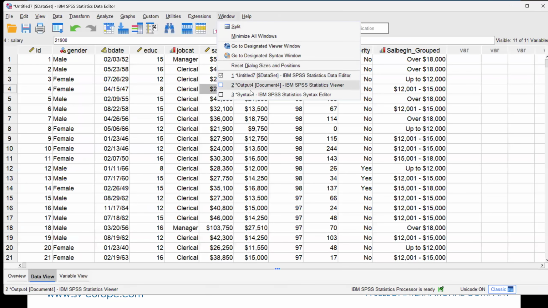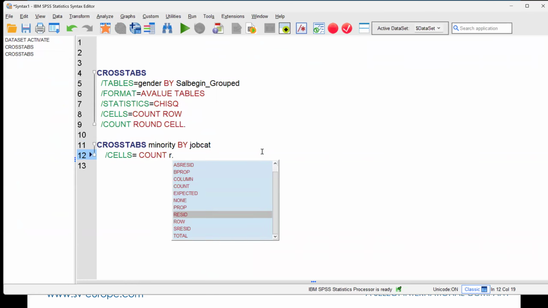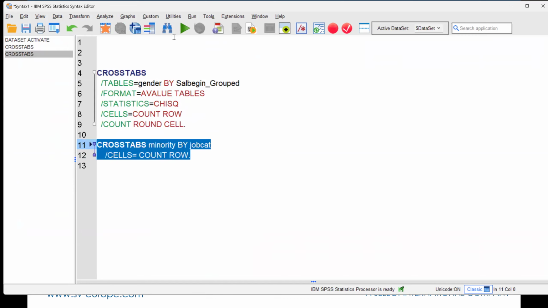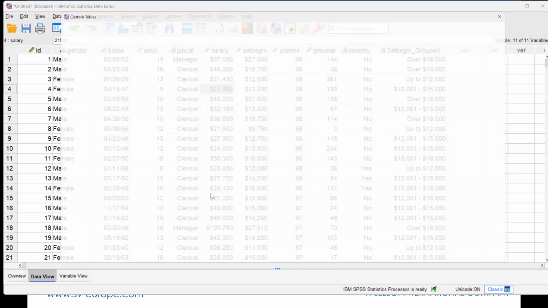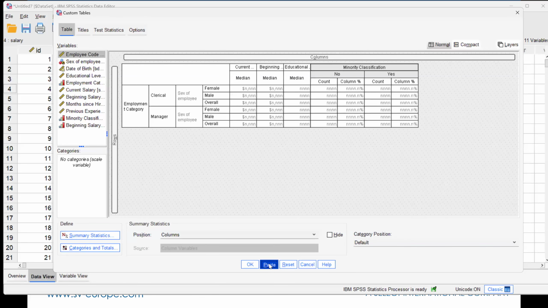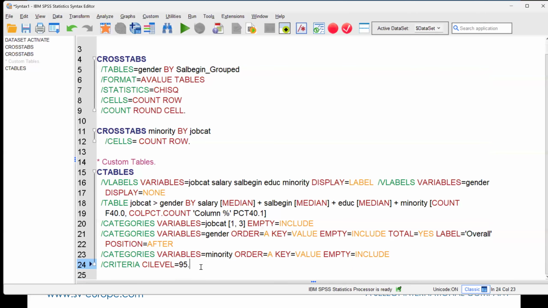And you can add in additional stuff here. You could say, okay, well, look, I think the subcommand for this would be /CELLS. So it's CELLS equals COUNT, yeah, and ROW, yeah, no, not residual, but row. You could run that again. So you can type this stuff away, but you can also, of course, as you saw me earlier on, just hit the paste button, and it pastes it for you.